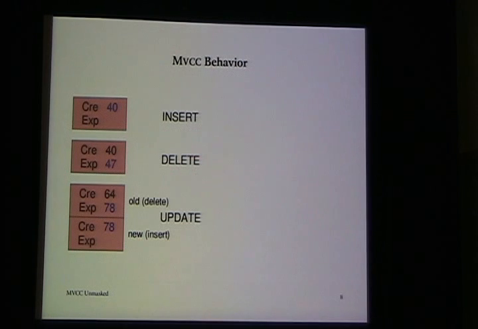Last one, update. Update is a combination of a delete of the old row and an insert of the new row. That's really where the term multi-version concurrency control comes in. It's four words: multi-version. In the old database systems that I used years ago, there was only one version of a row. If you updated a row, it overwrote the current row. There was one copy. You basically wrote over top of that row every time you did an update.